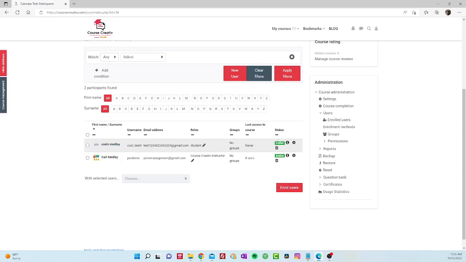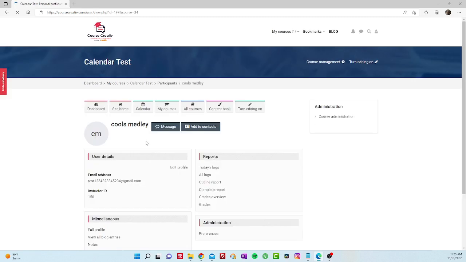If it showed inactive, that means your course start date hasn't started yet. So you'll need to change the course date, change it where it's a date that is either present or in the future or in the past, in order to show the student is active, because they won't be active until the course is actually accessible. So let's go back in here.